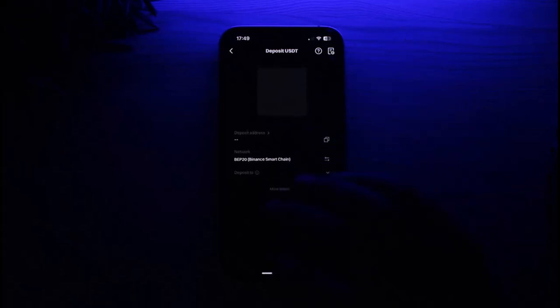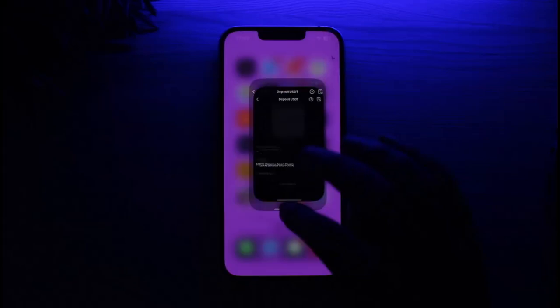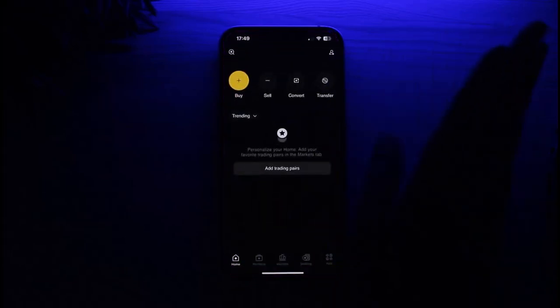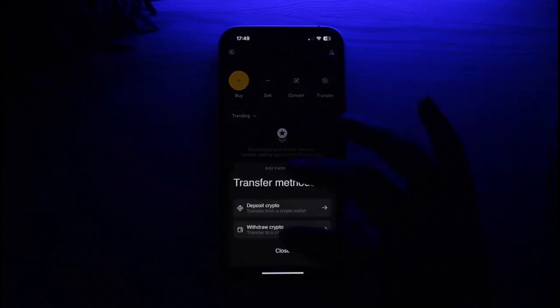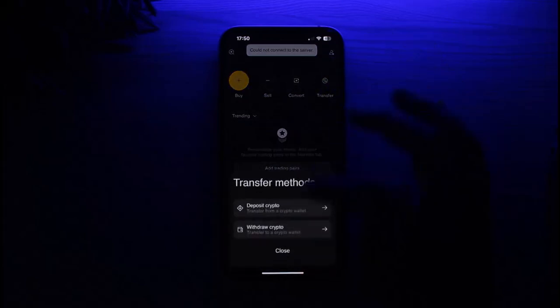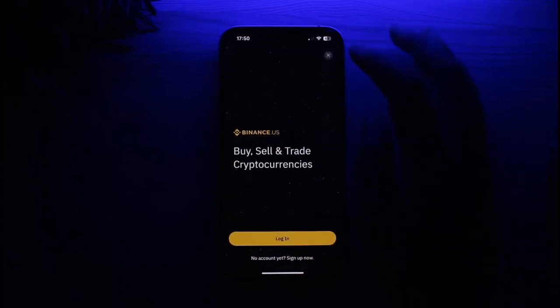Once I've copied the address, you're going to go back and open up your Binance wallet, and then you're going to go to the section of send or transfer. Then tap on deposit crypto, then tap transfer, tap on withdraw crypto.